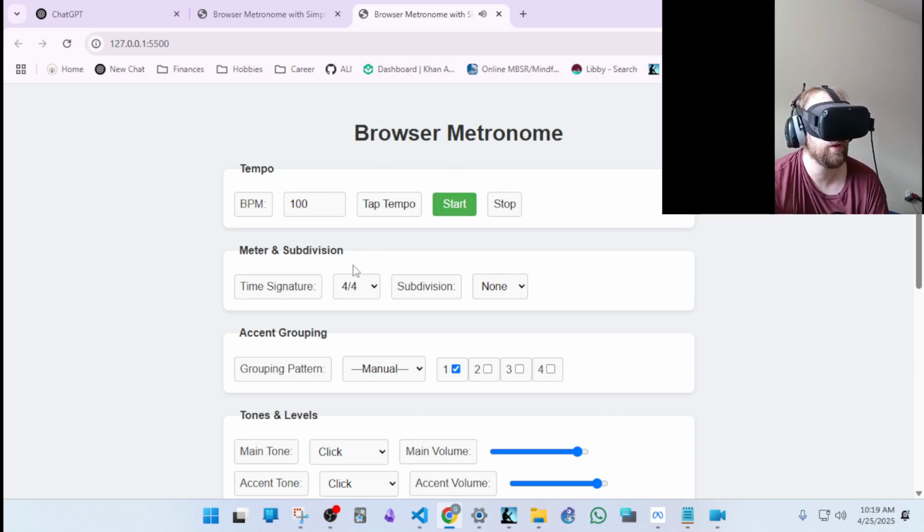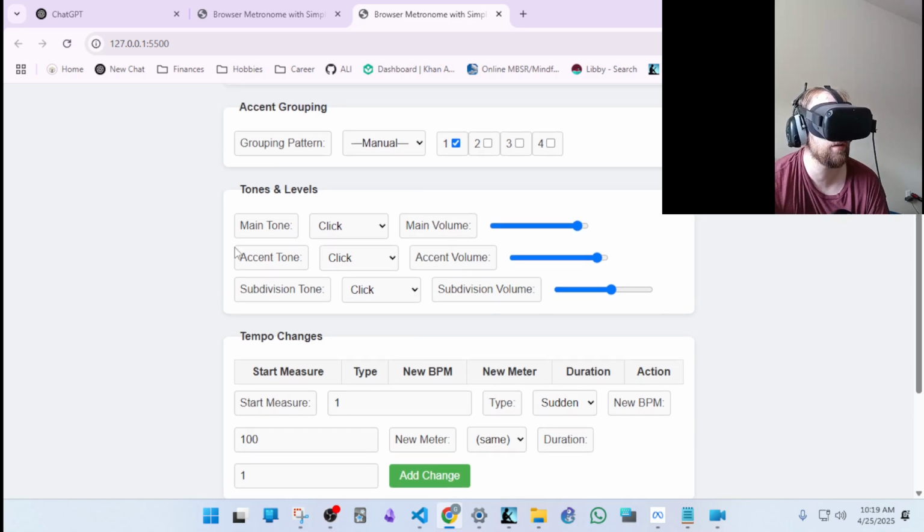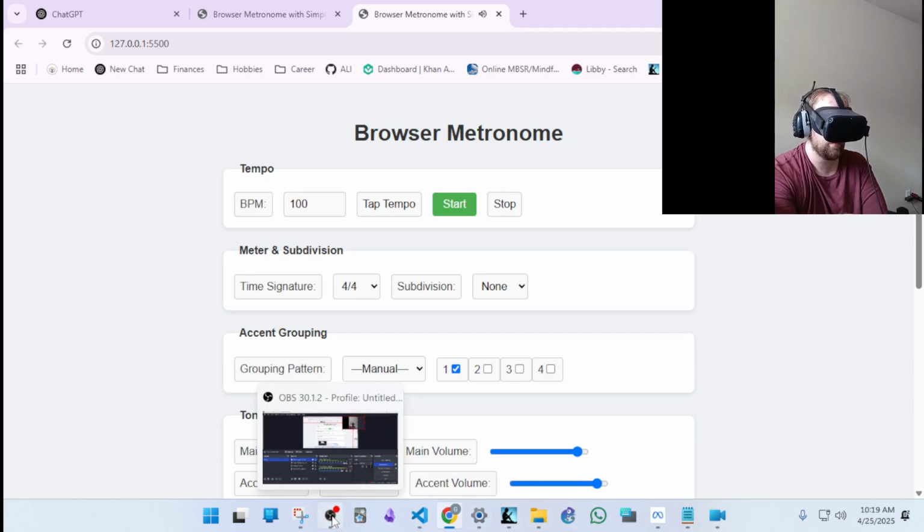We can hear that sounding pretty good. We can see the accent grouping pattern is checked. So let's change the accent tone to a bell. There we go. Now we've got an accented tone. 1, 2, 3, 4. 1, 2, 3, 4. And I'll do a sound check to make sure that that is audible.